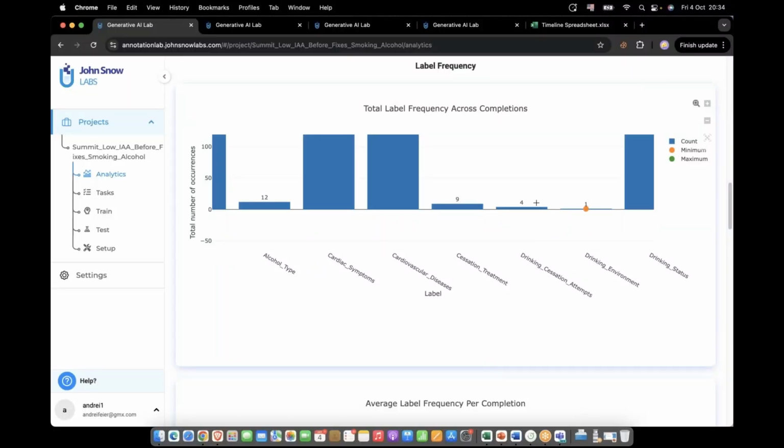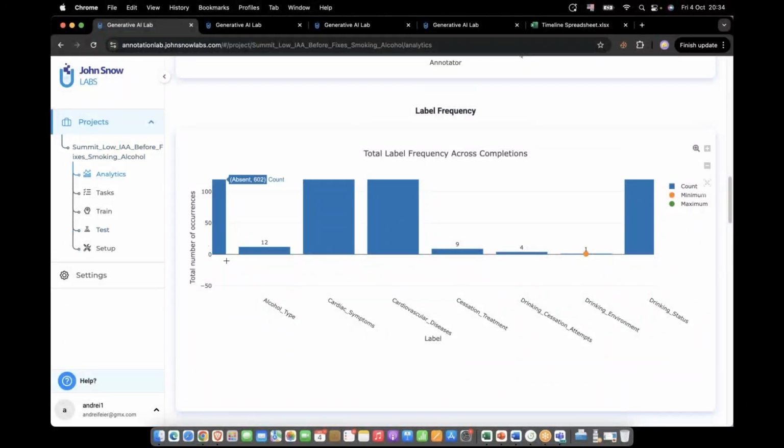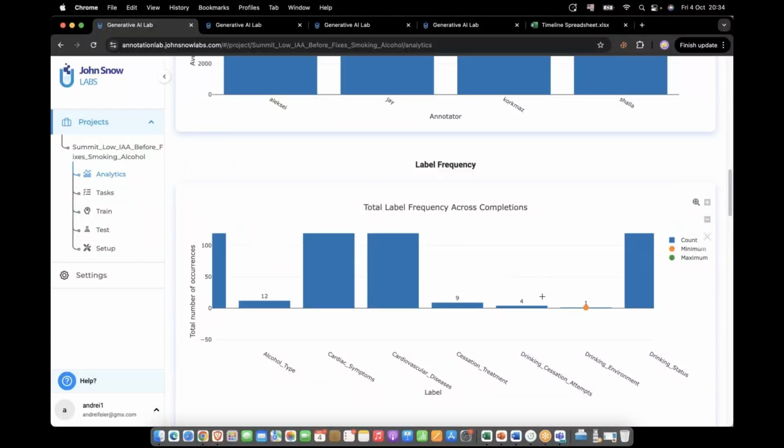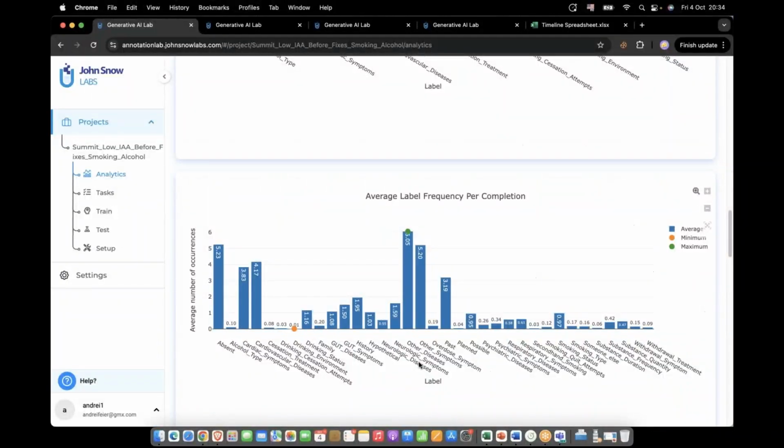The drinking environment, the drinking cessation attempt, cessation treatment, those are the labels that require some synthetic data generation maybe, or when selecting the data set, we should have in mind that maybe with a keyword search, we should add those documents. Average label frequency per completion.